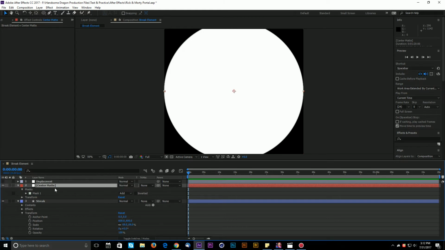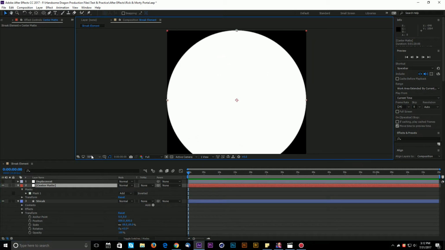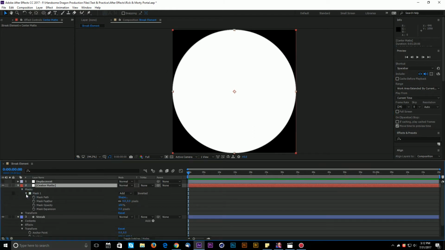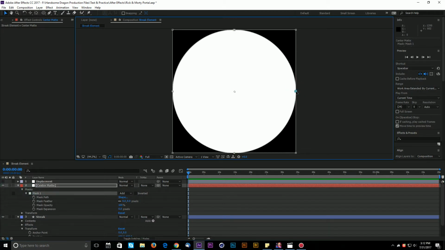All right. So with our center mat selected, with our white layer selected, we actually double clicked on the ellipse tool and it created a perfect mask. We see that it's kind of cutting off in our window. So we're going to go here, press fit. And with our mask like that, you want to highlight our mask, then double click on the mask itself in the composition window.